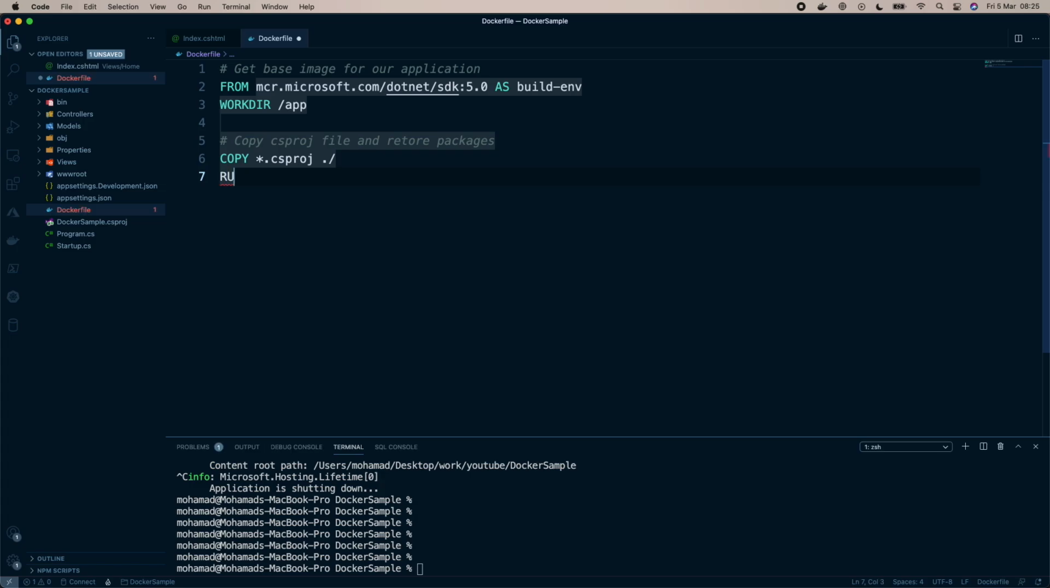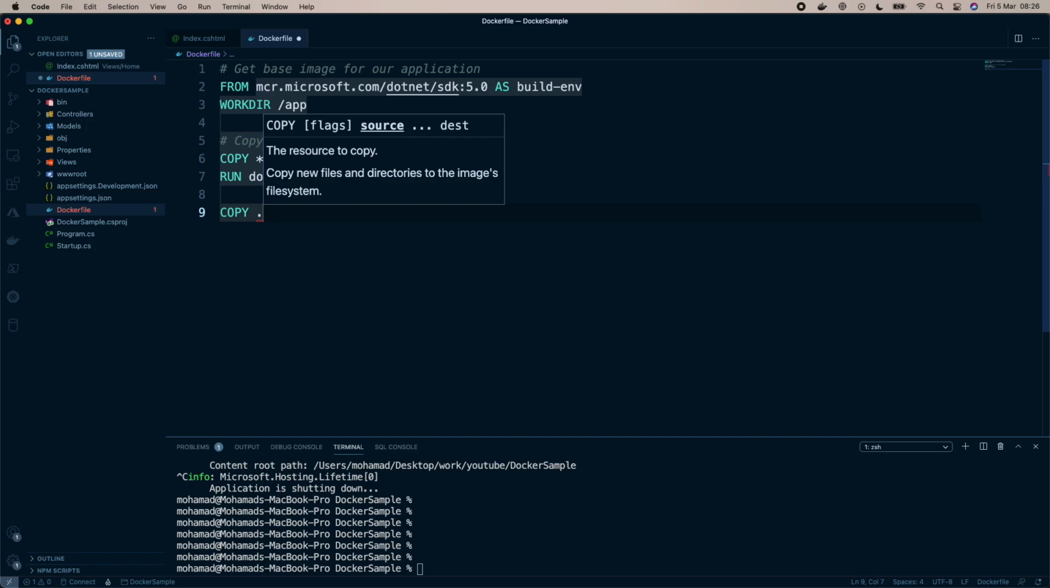So we're gonna utilize the run keyword, and basically we're gonna utilize the .NET restore command. After we made sure that everything has been restored and all of the packages are ready, we need to copy everything within our root file to the container. So how do we do that? Again, we're just gonna be using the copy keyword, and we're gonna put a dot. Dot means we're gonna copy everything, and we're gonna put a / which means here we're gonna copy everything from here to the work directory that we have created earlier.